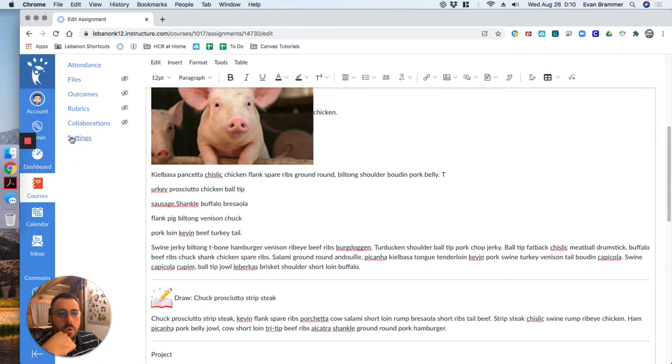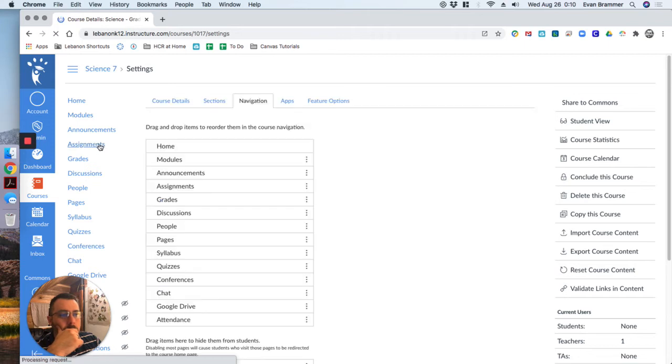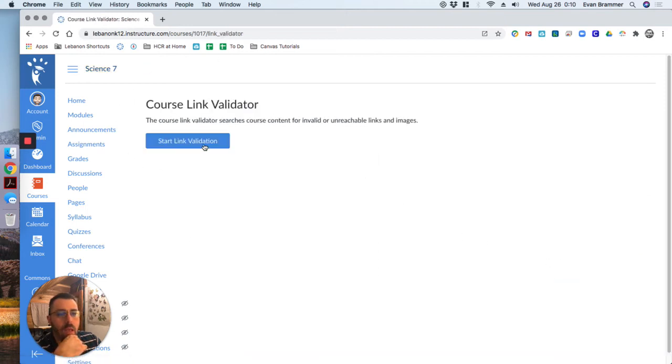Let's do one more. And so I want you to go here to settings. And we are going to go all the way down here to the right where it says validate links in content. Click that. That was over there on the right. And what this is going to do is all the links that we have inside of our pages, it's going to make sure that they actually link to the things that we want them to do that. And wherever there's a broken link, it's going to tell us and we can go and fix it. This may take a minute.